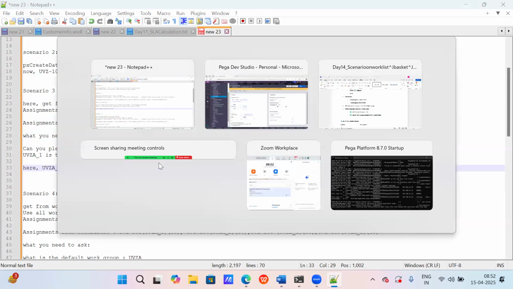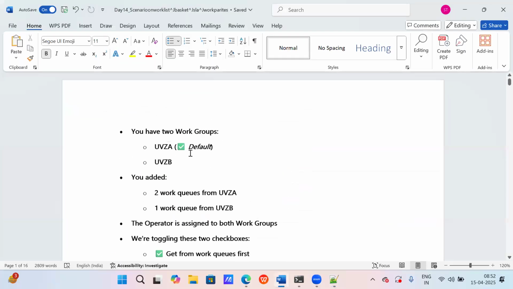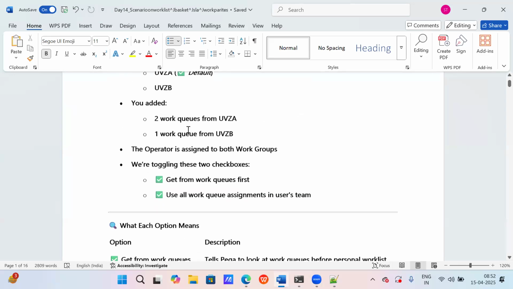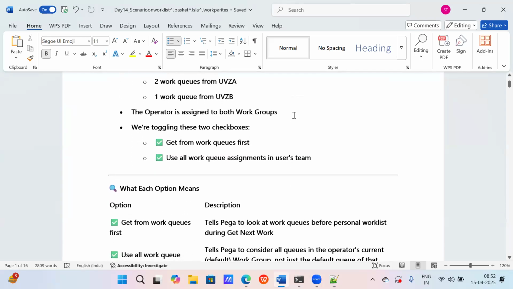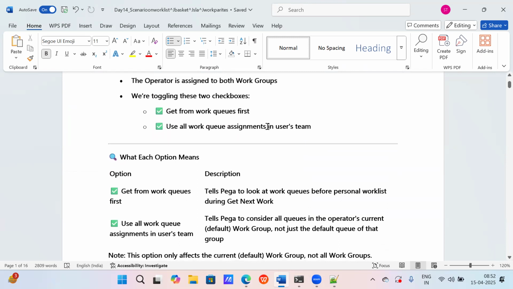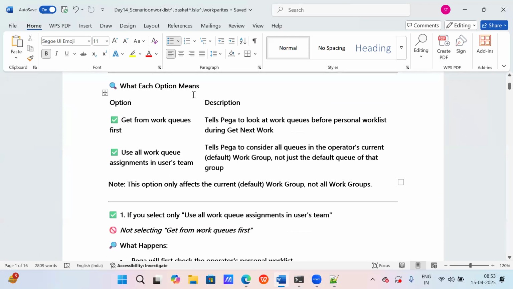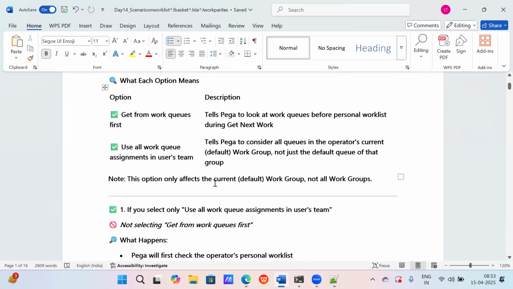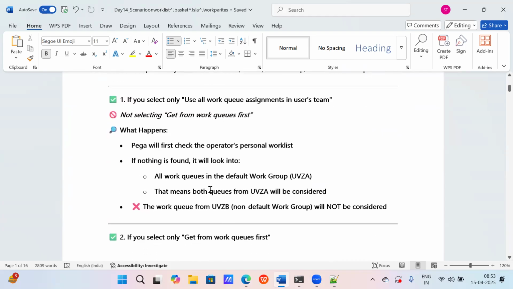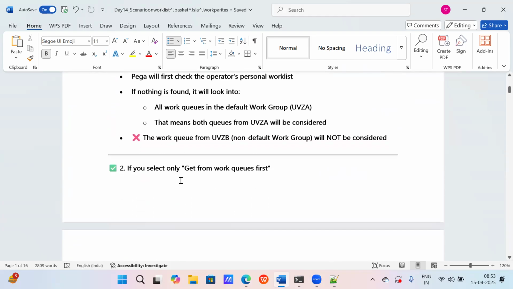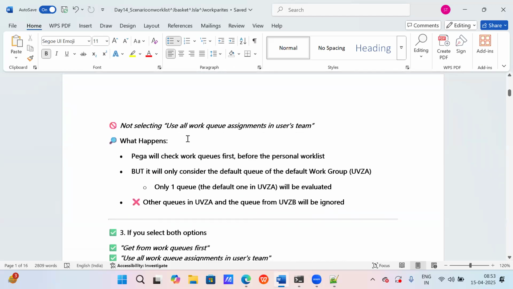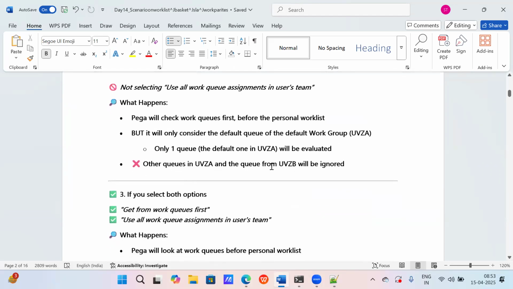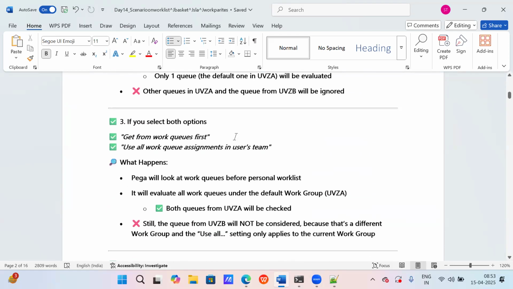Now let me jump to the Word document. If you see, we have two work queues, and we have added operators assigned to both work queues. We are toggling these two checkboxes, which I already discussed, and what each option tells Pega to look at. I will provide you this document. It clearly says what happens if you select only get from work queues first: other queues in the user's work groups will be ignored. It is in read-only format, so you can read these things.